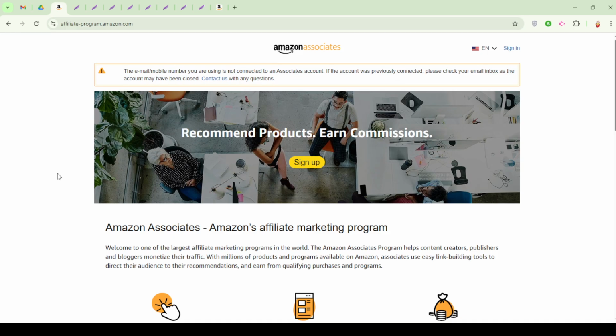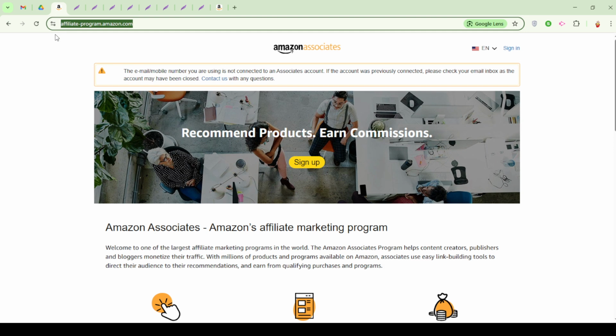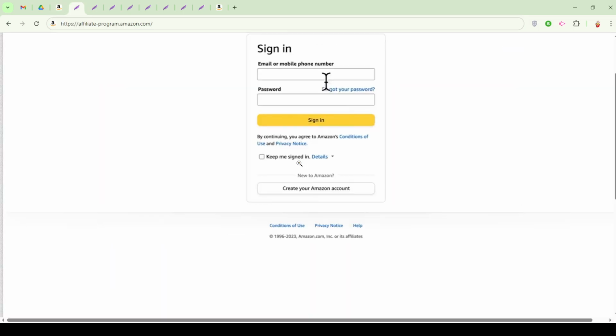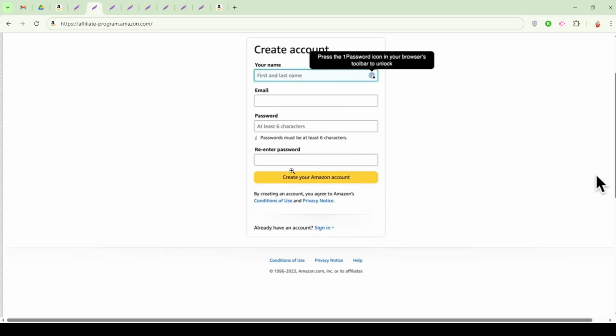Let's dive right in. First, head over to the official Amazon Associates website. Here, you'll notice a sign-up button, which you should click to get started. At this point, Amazon will prompt you to either sign in with an existing Amazon account or create a new one. Now, while you can use an existing account, it's often a smart choice to create a dedicated Amazon account specifically for your affiliate activities. This not only keeps your business activities separate from your personal Amazon activities, but also helps streamline your bookkeeping and analytics.